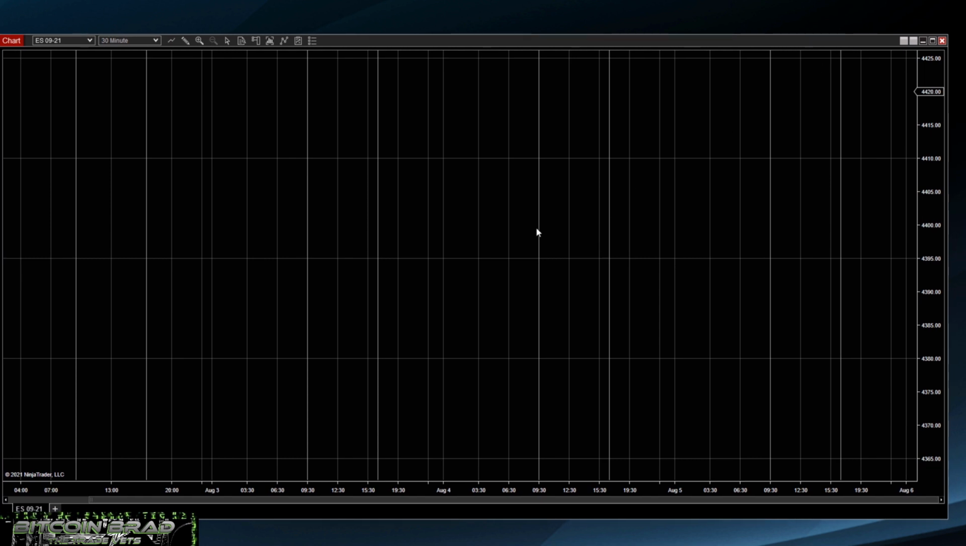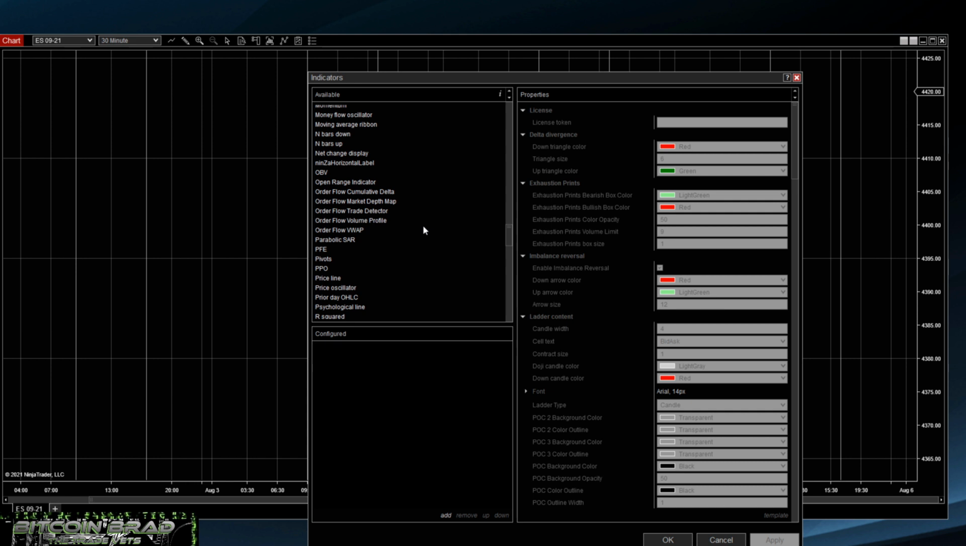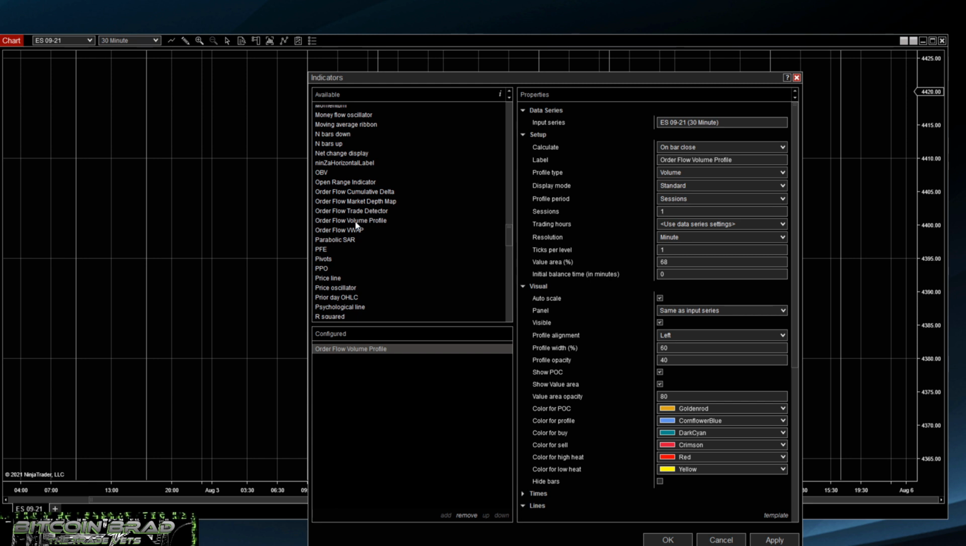Once this chart pops up, you're going to click right here on the little thing that looks like an N, and it will say indicators. Even though the TPO is not an indicator, that is where it shows up. You're going to scroll down until you see order flow. It's in alphabetical order, so it's pretty easy to find. You're going to click on order flow volume profile.